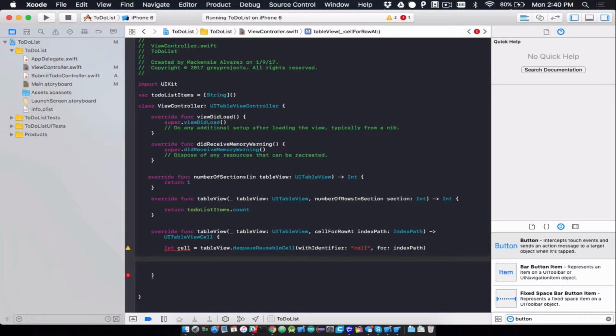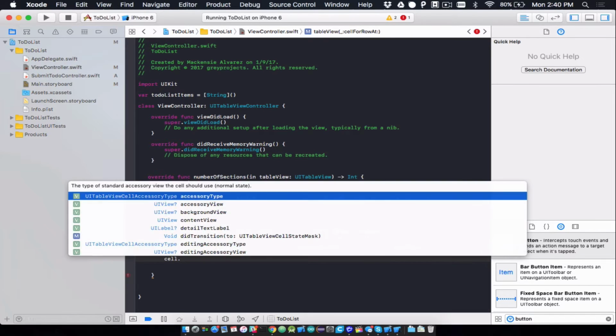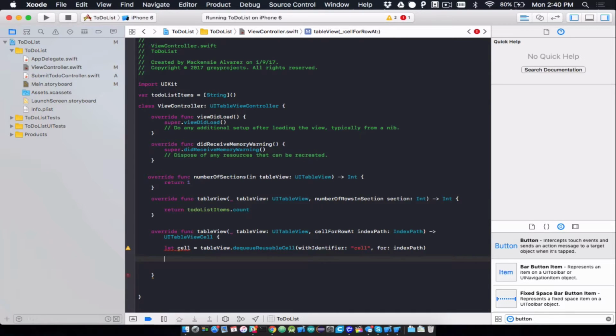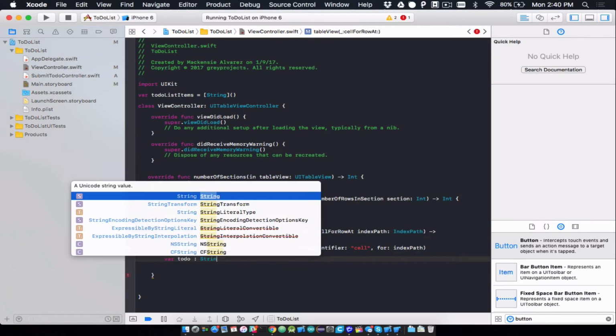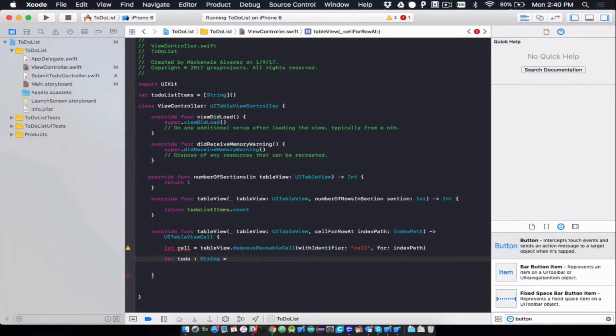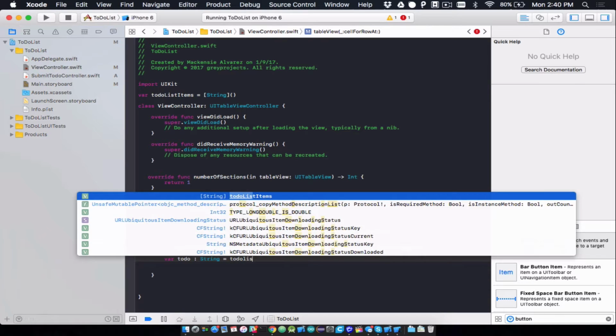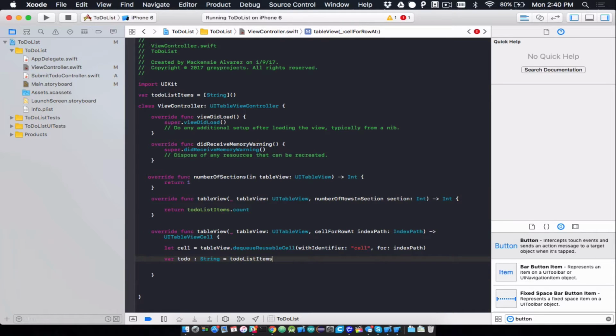Very simple. What we're going to do is, well, let's get the to do for that row. So to get a to do for that row, what we're going to do is var toDo. Always get used to putting what kind of data type it is. And we're going to do toDoList. So we're going to look inside the basket, and we're going to look for the item for the indexPath. There we go. That should work.